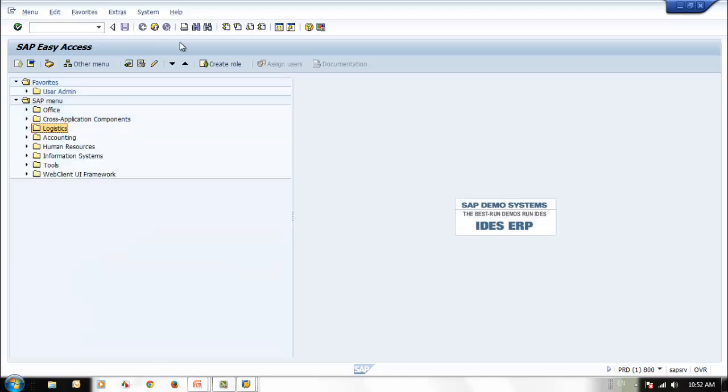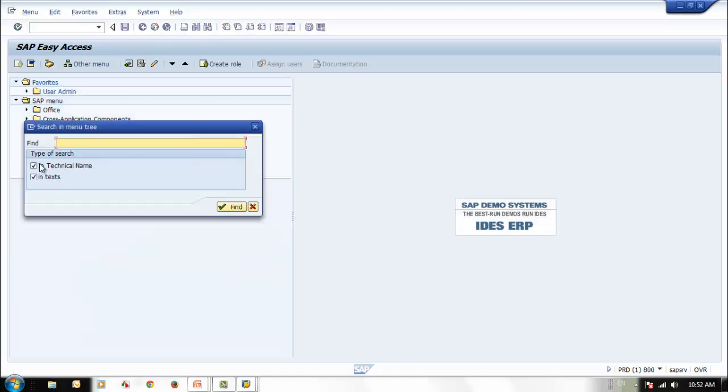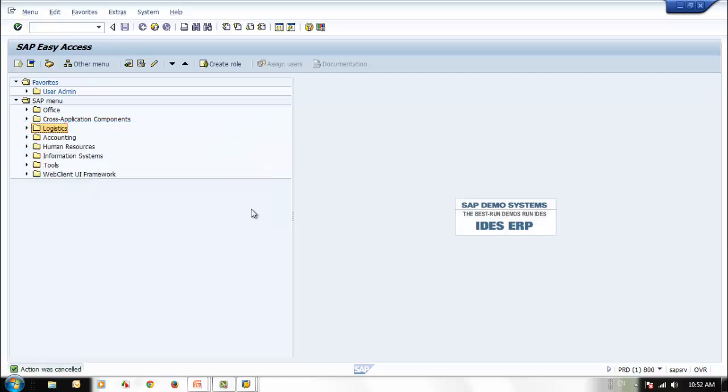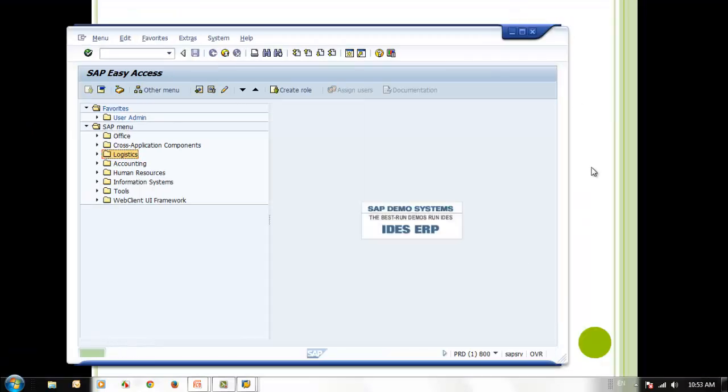So you can search the menus like this, and you also have an option whether to search in the technical name or in text. So you can also search some transaction codes using this search option, to see which menu selection it is available in. It's quite a useful option. So let's go back to our presentation.